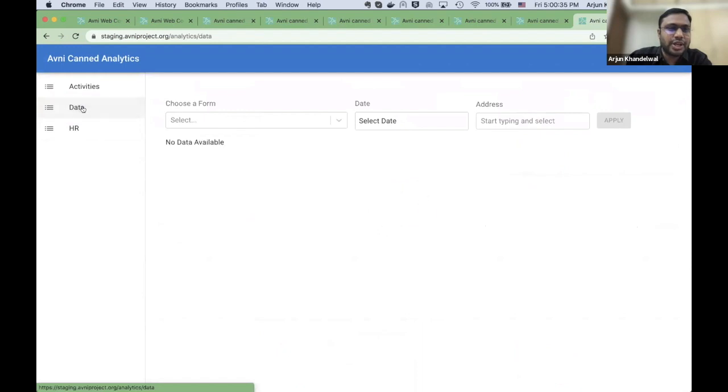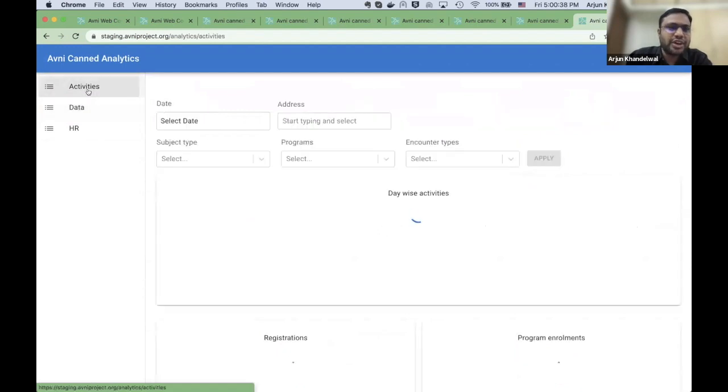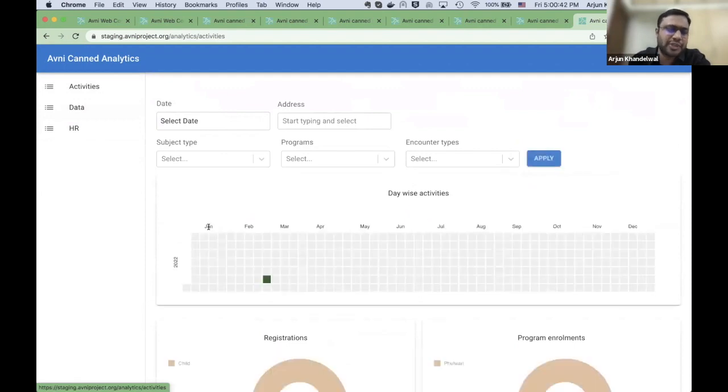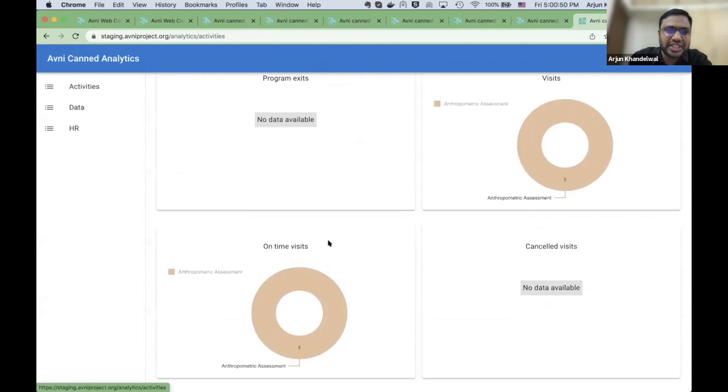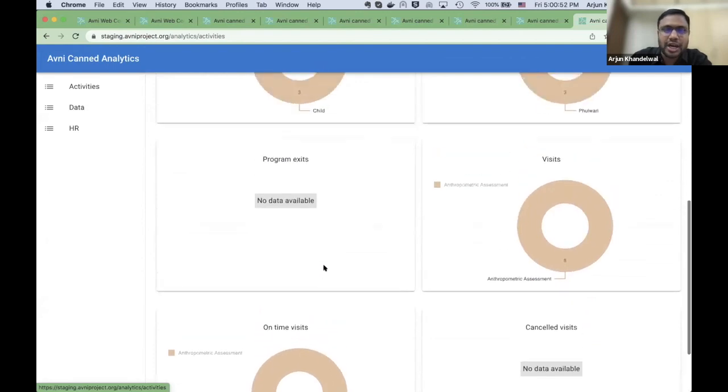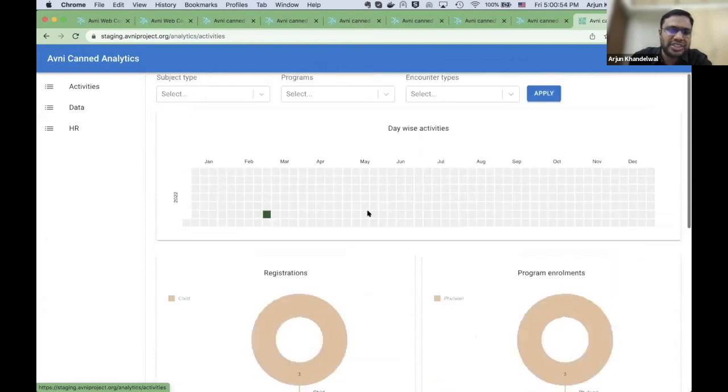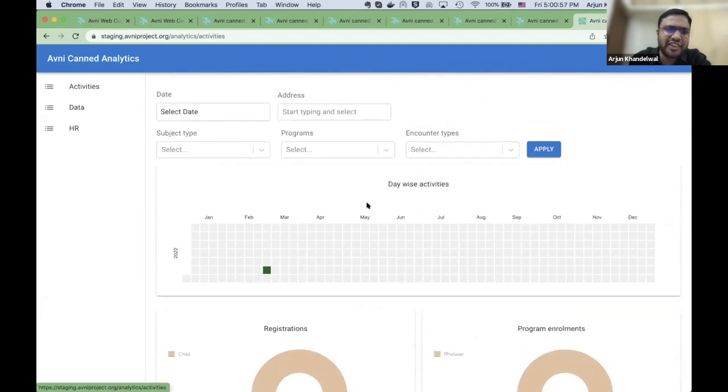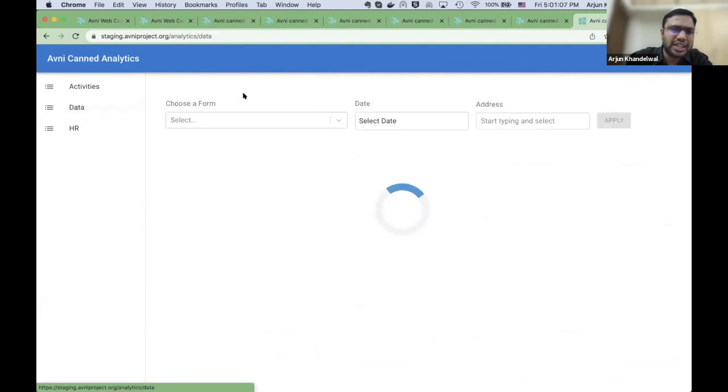Then there is something called data. So the idea of the activities dashboard is for you to be able to monitor how many registrations are happening, how many enrollments are happening, what is happening during the course of the whole year, those kinds of insights, how many visits are happening on time, and so on. These are some metrics that we have identified over a period of time that are useful, that people usually look for, and that's what we've created. Then there is another option where you can explore the data in your form.